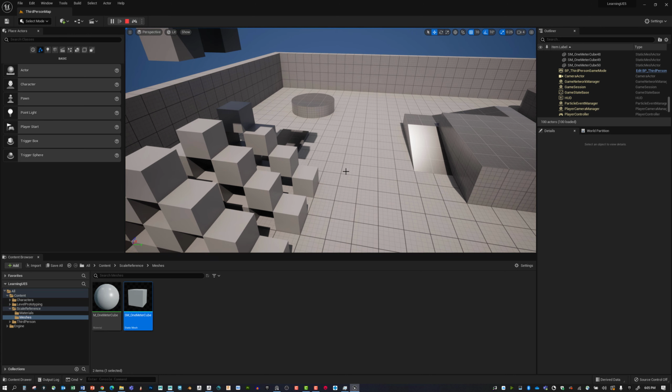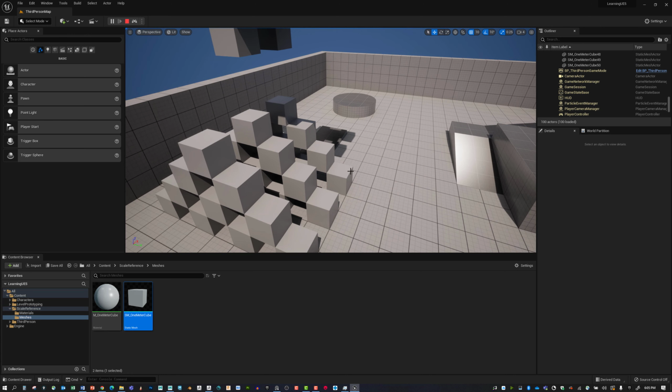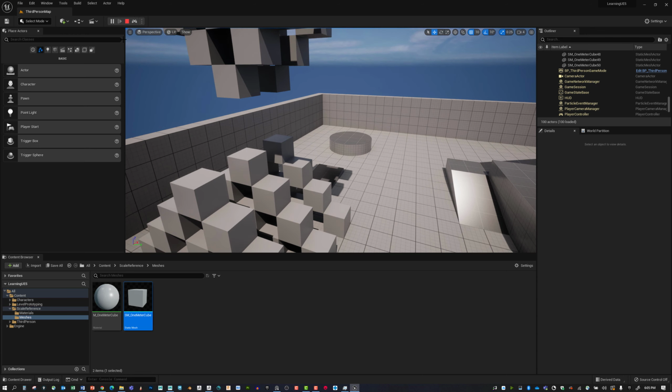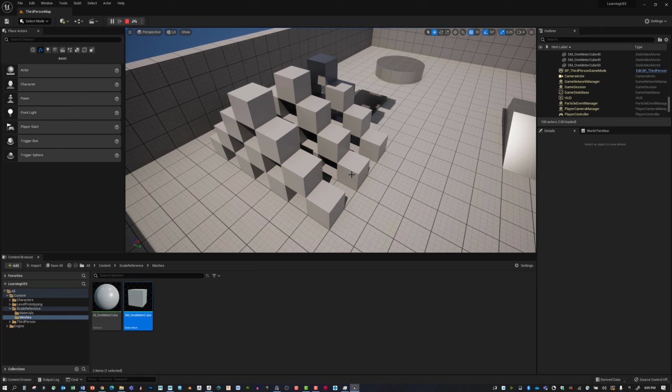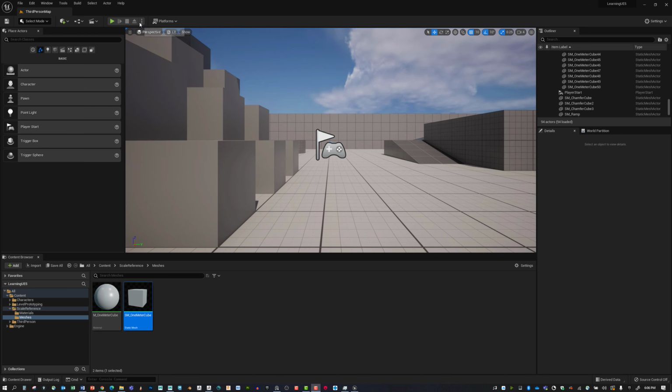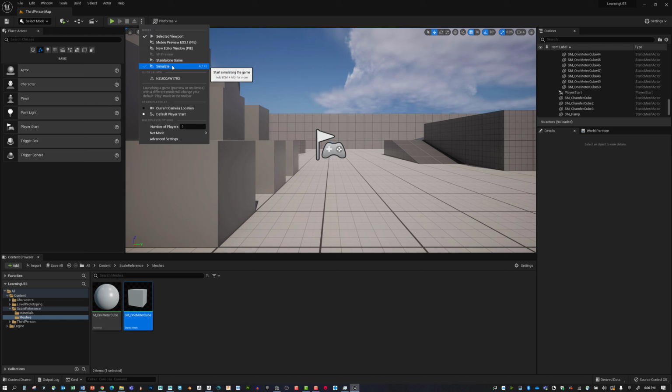And then I'll hit Alt P, like this. Let's stop this. Okay, Alt P. So I accidentally, instead of clicking on this and saying selected viewport, I was actually simulating, so I accidentally hit Alt S. So that's what was going on here.